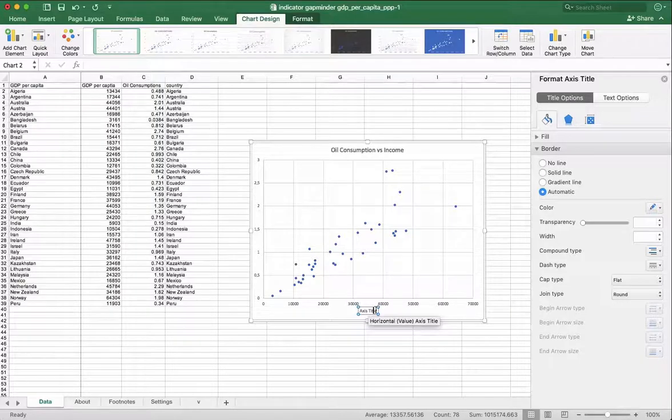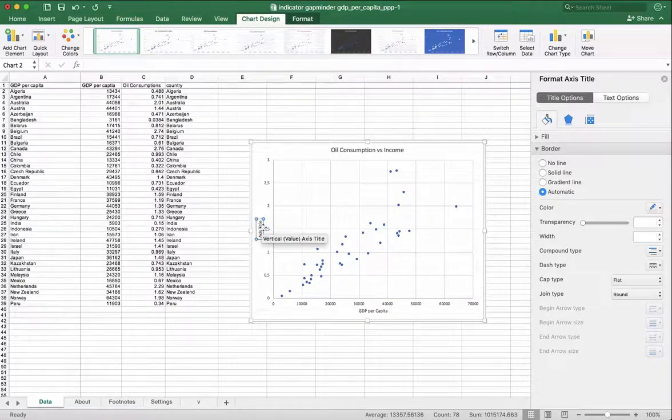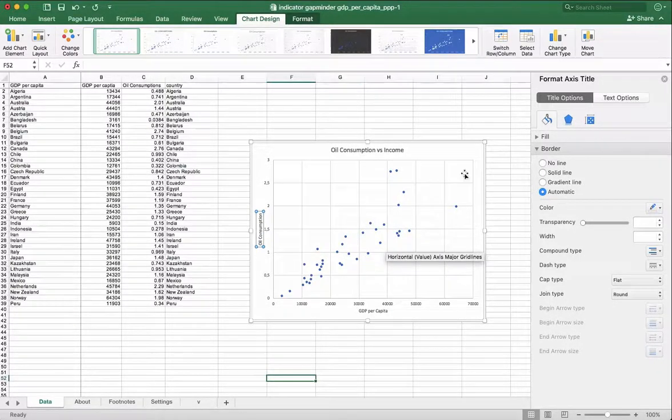This is, well, it's GDP, isn't it, per capita? And you can make a vertical axis. What was that? That was oil consumption. Can't remember the units. Consumption, something like that. You can put in the units later. Okay, you can make it bigger or smaller.